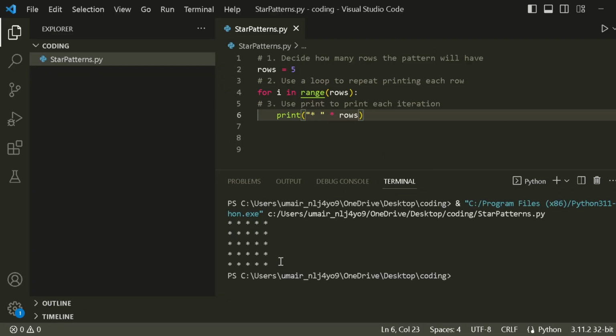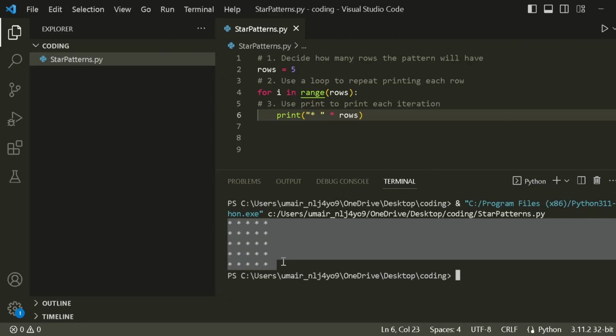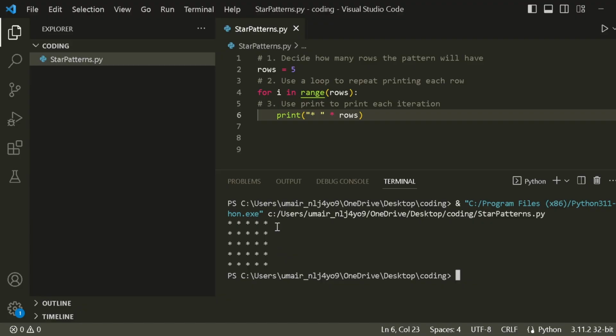Now let's run the code, and as you can see, it actually ends up looking like a perfect square. And yeah, guys, as you can see, we built our second program, which was the square program, very easily.